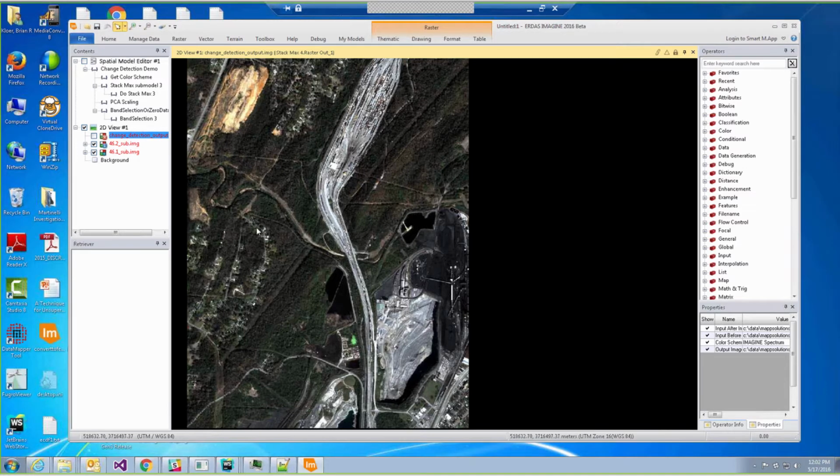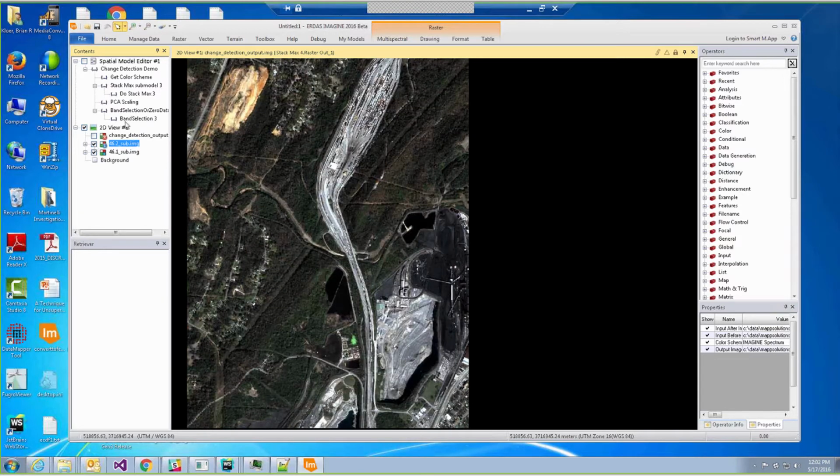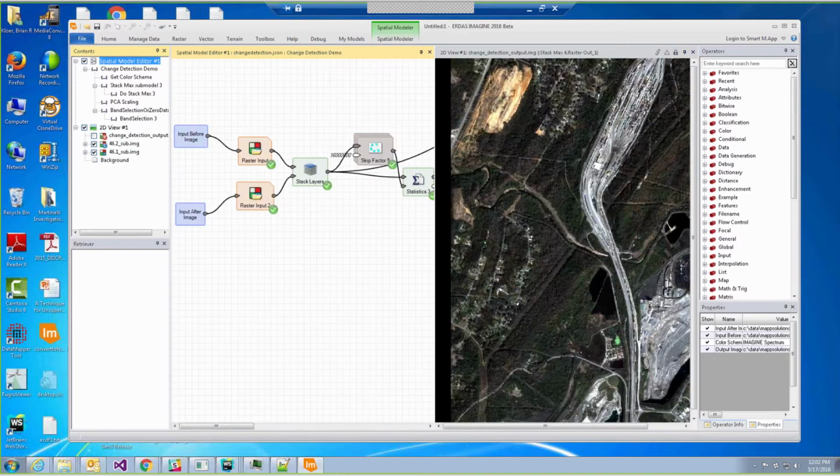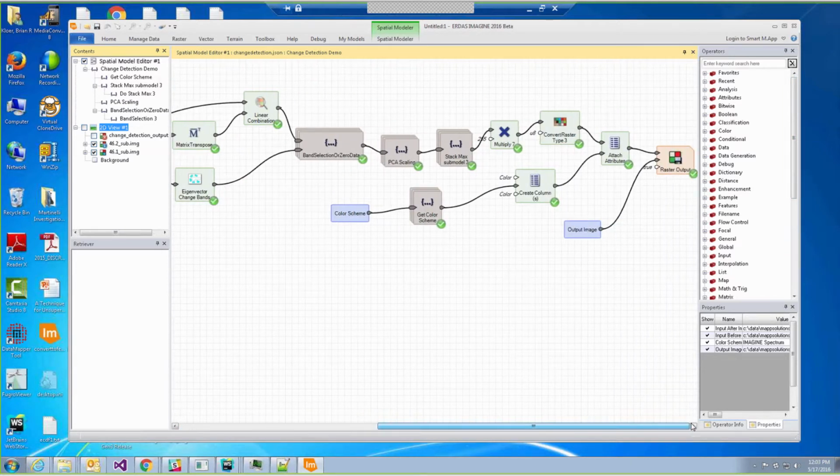This is a change detection model. Here's a couple images from different dates. Obviously, there's changes you can see visually. And so the model is one that took some of the underlying algorithms that's in the zonal change processing, part of Imagine's zonal change product, and made it into a spatial model that would just have two rasters in. It would compute the probability of change at floating point 0 to 1, then scale it to 8-bit, and then apply a color scheme.